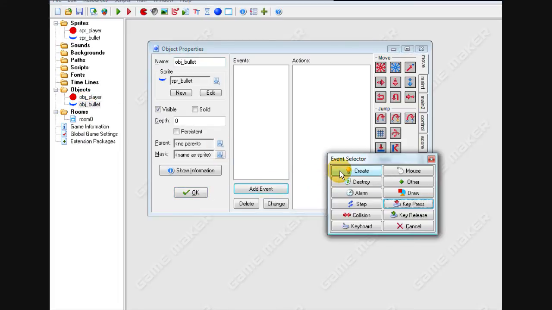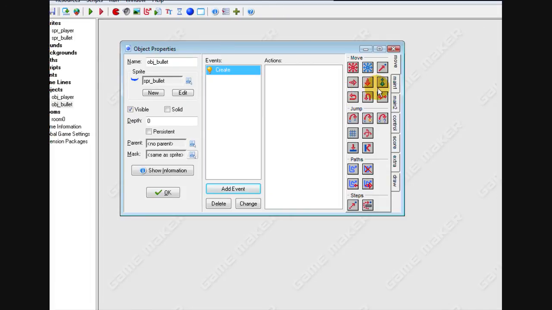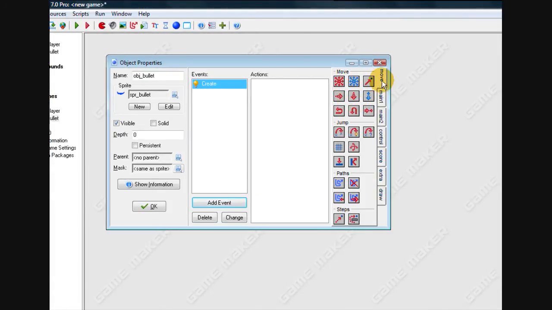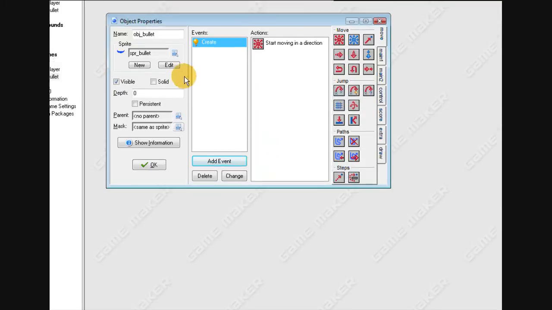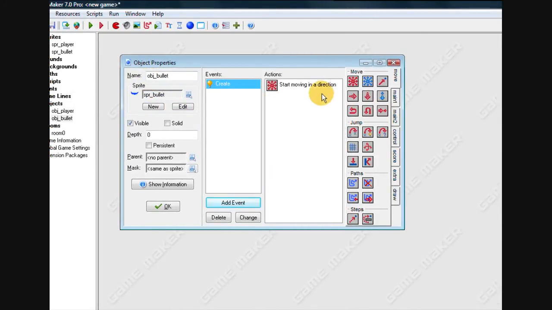click add event, click create, and when this is created, while you're on the default move tab, hold down click on this red icon with multiple pointing triangles in all directions. Drag it into this blank actions box. Click the down arrow and just set it to a speed of like 5. So when the bullet is created, it immediately begins moving downwards.